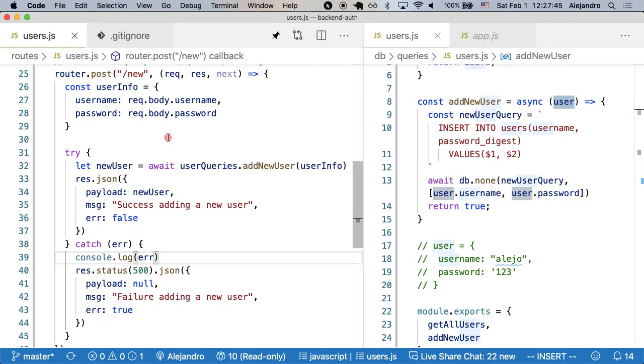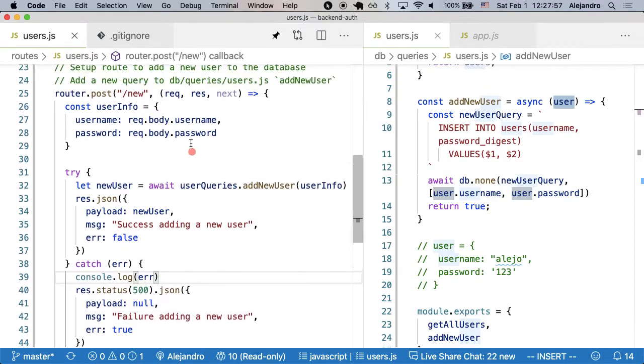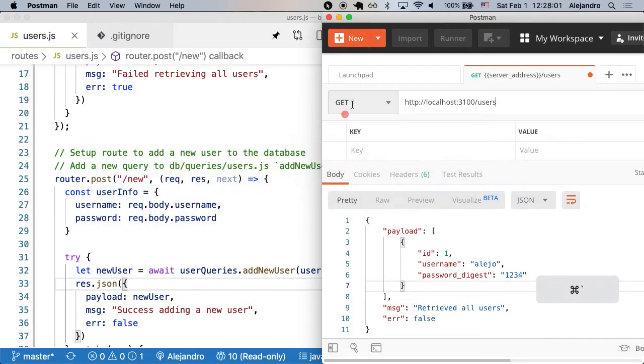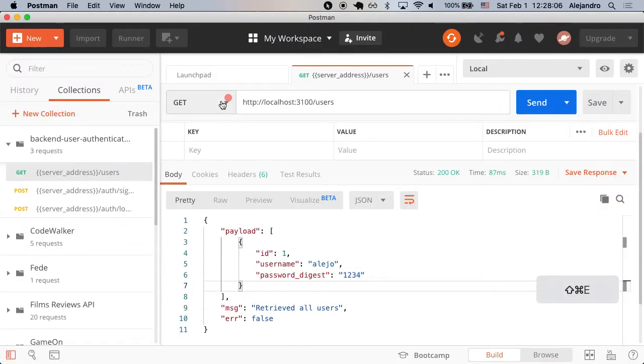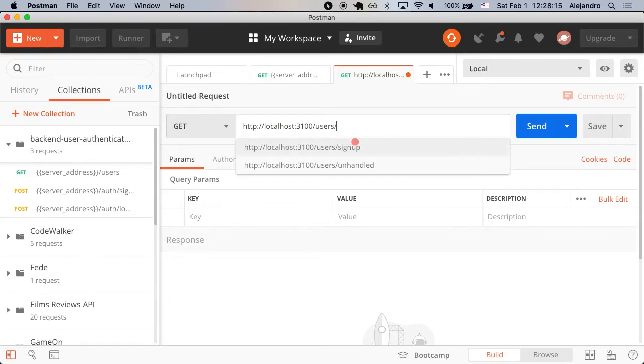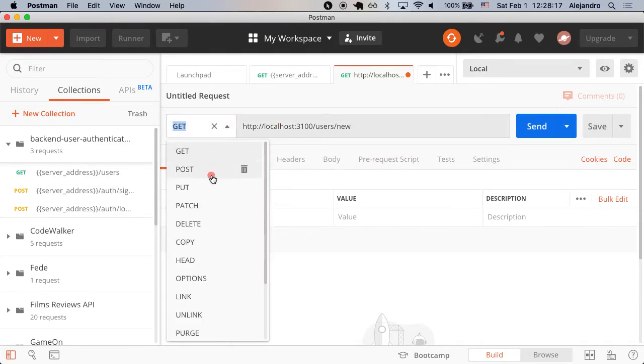Isn't the payload going to be just true? It's just going to be true, and we're going to see how we can actually get the user rather than just true. Yes, the payload is going to be true. Let's try this out. So remember, this is going to be /user/new. So I'm going to go to Postman. Maybe save this and create a new one. I think I already had it here. Okay, let's just create a new one. Copy this URL. /user/new. It's going to be a POST.